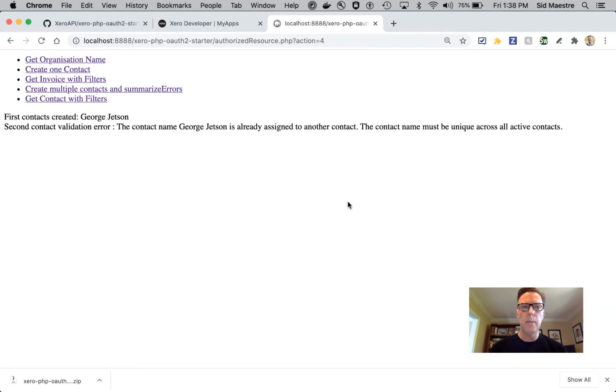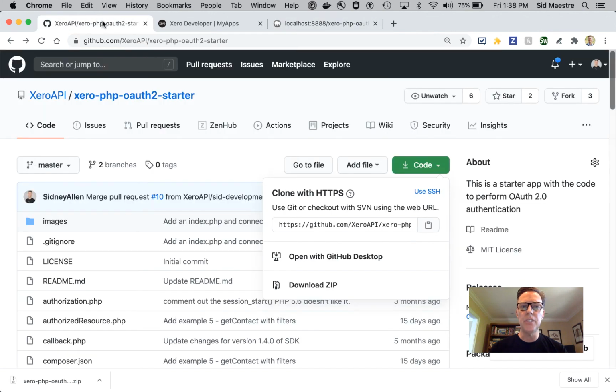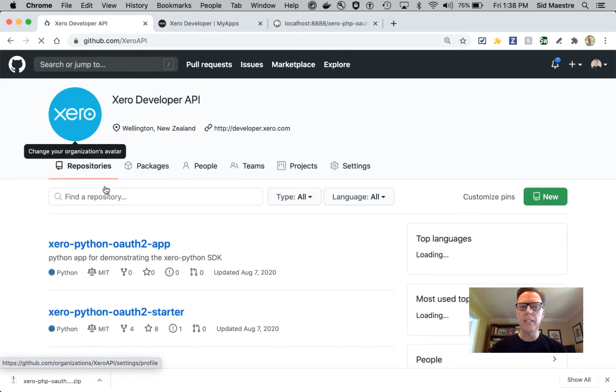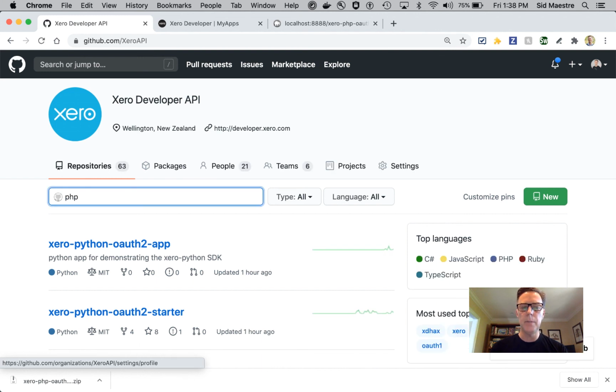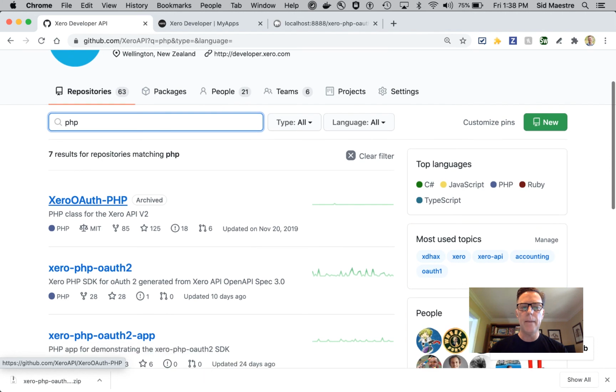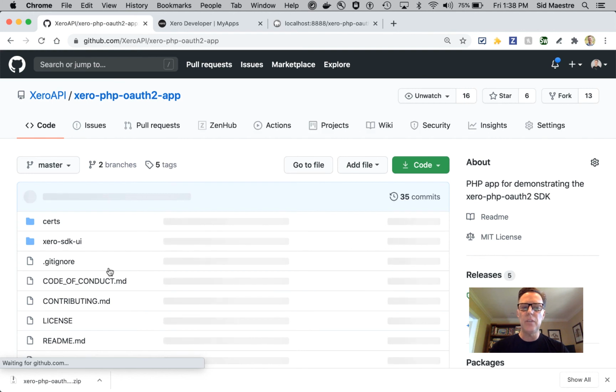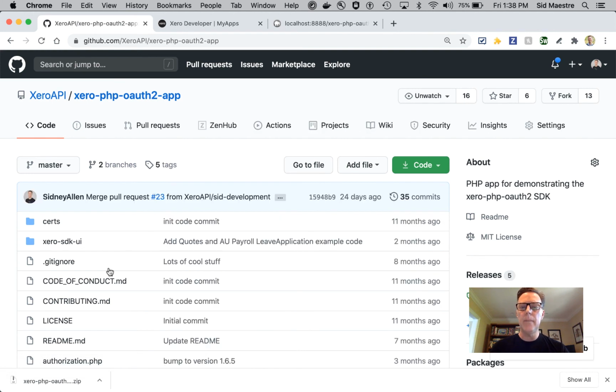And I want to mention one more thing. In addition to this starter project, we actually have what we call a kitchen sink app or a companion app for our different SDKs. And if I search for PHP, we have an app here called xero-php-oauth2-app. And this has an array of endpoints that are tested. And you can see the code that is used to make all the different API calls. And this is all the accounting endpoints, all the different methods that you can call on them. It's really useful, but it is a much larger piece of example code.